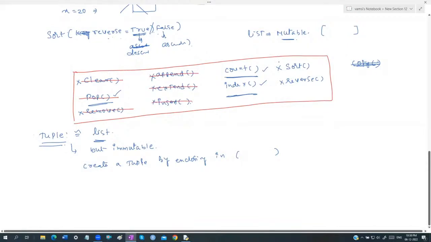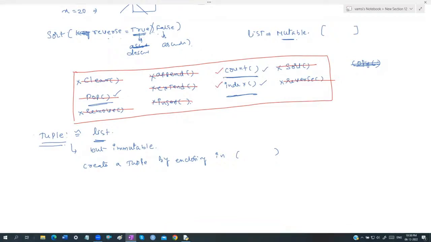No. Because sort is not just sorting the data and giving it to you, guys. Internally, the elements are getting modified, actually. So sort won't work and reverse won't work, guys. Then only two methods will work: count and index. Only those two methods will work. That's it, guys. Only reading is possible, just counting how many elements are there and finding that particular index. So just two minutes, guys.